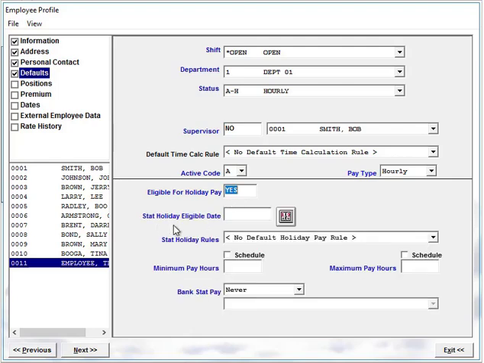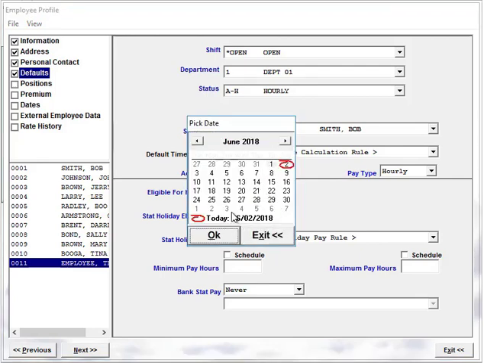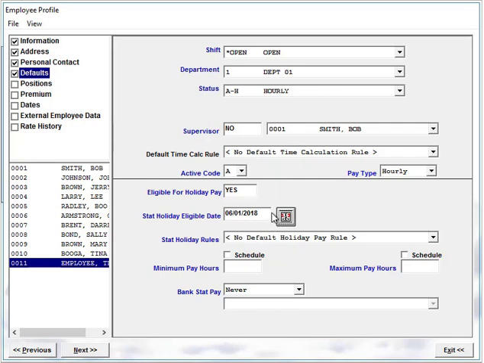Next, enter the stat holiday eligible date. This date simply needs to be before the next holiday that you want this employee to be eligible for. In general, you can choose the employee's hire date. Next, choose the stat holiday rule for this employee. Your setup should be set up with standard holiday rules for your province. So select that.